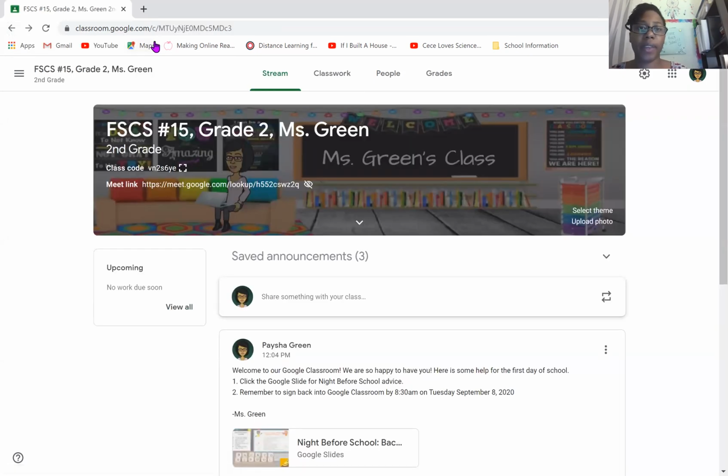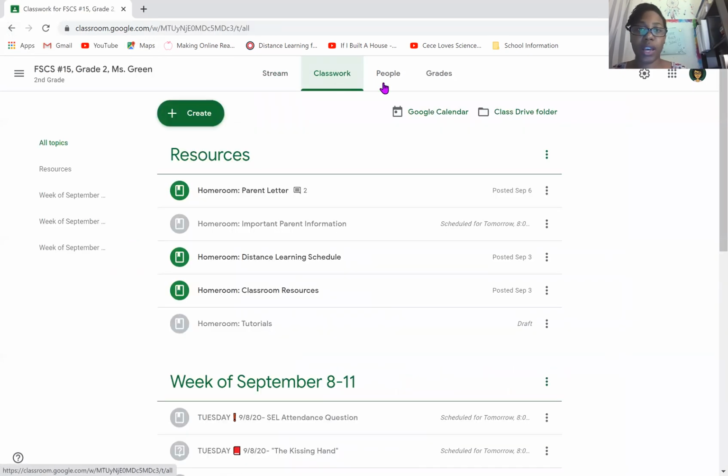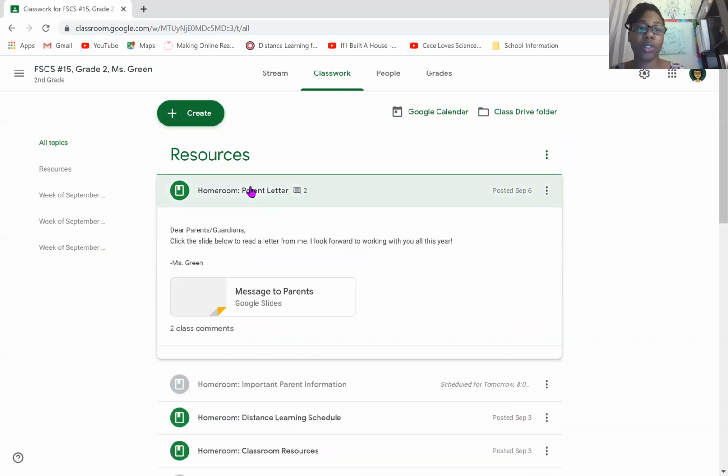Next, we have our Classwork tab, super important. The basics of the Classwork tab is that you're going to see resources at the top. Those are going to be any important things that I know you're going to need throughout the school year. I'm going to try my best to label it so that you know exactly what is in that source, that folder.